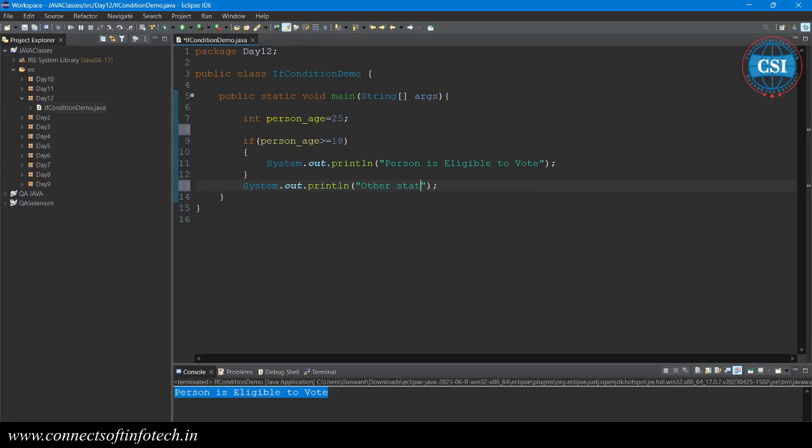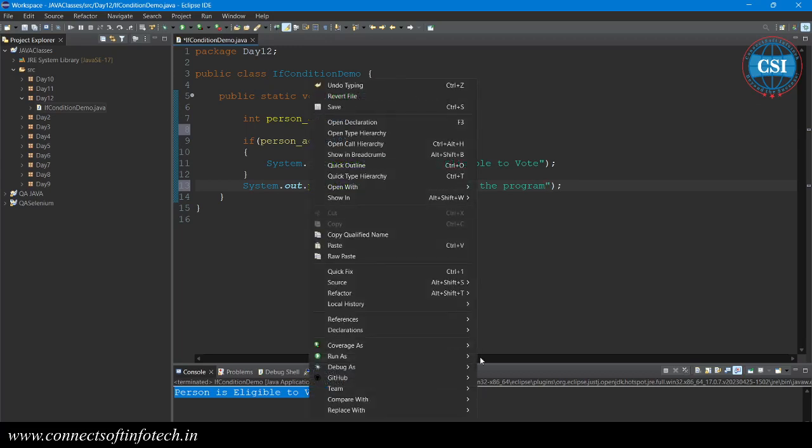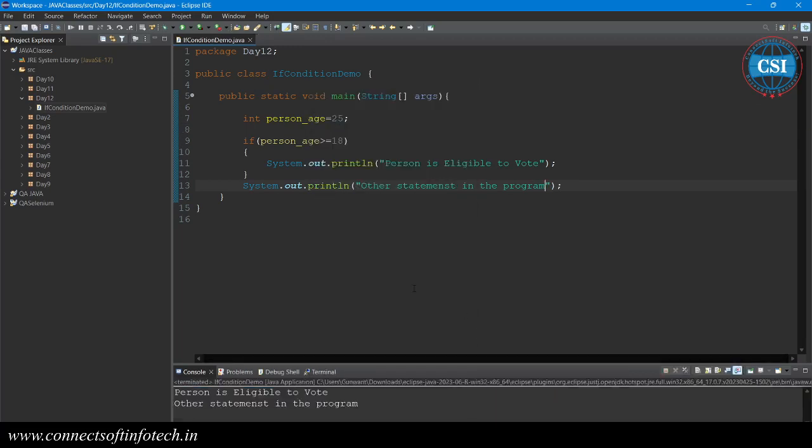Other statements. Okay, this is the other statement in the program. Whether the condition is false or true, this statement is always executed, because it is not inside the if. And what the if says is: if the condition is true, then this statement will get executed. If the condition is false, then it will not execute.